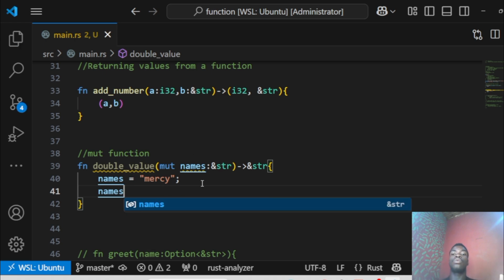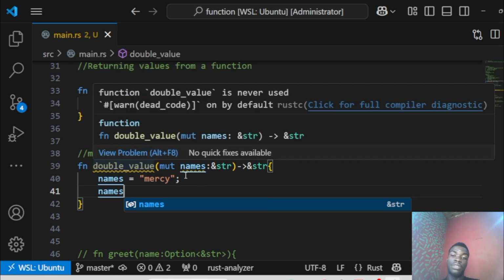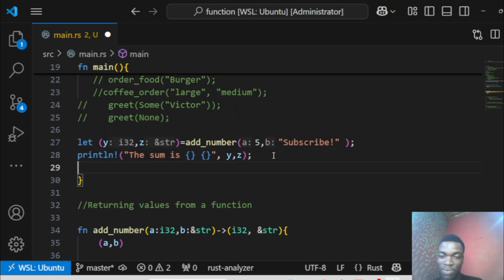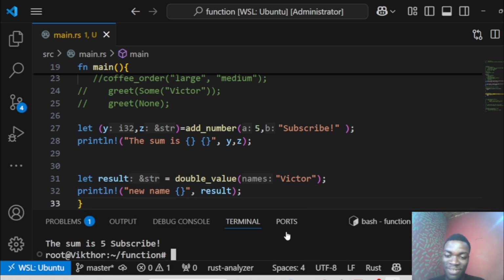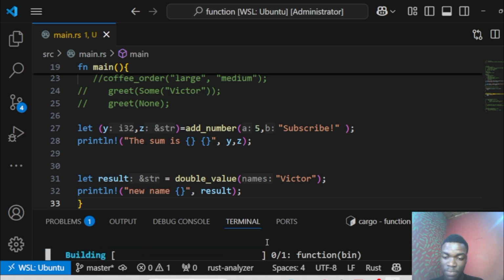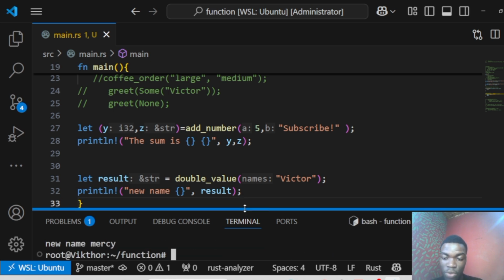So how will we go about it? Why is this showing squiggly lines? Because we are not using it here and we are not using this here. So what we will do is go to the main and paste it here, and this is where it can be safe. Okay, so I just do cargo run and see what prints out.